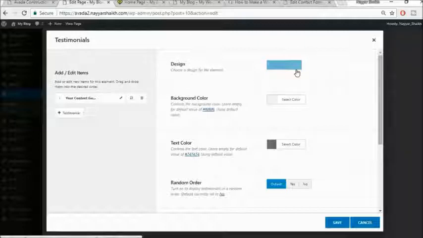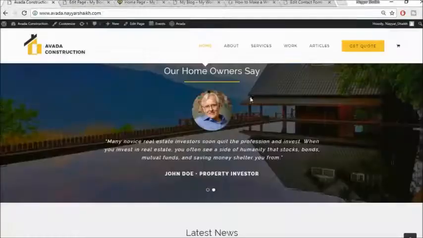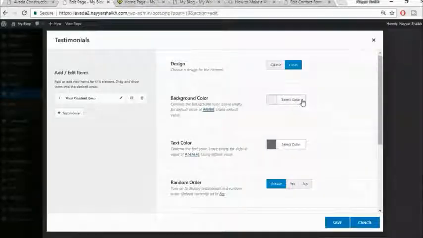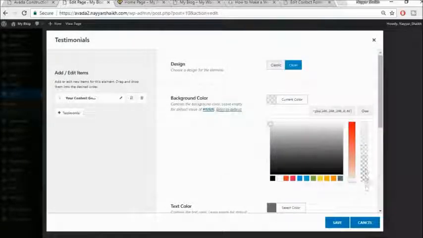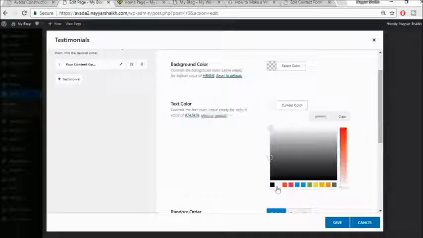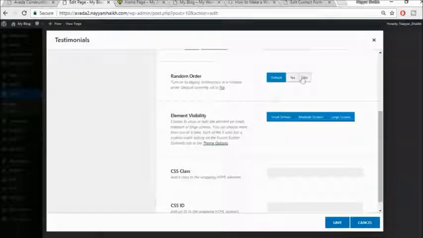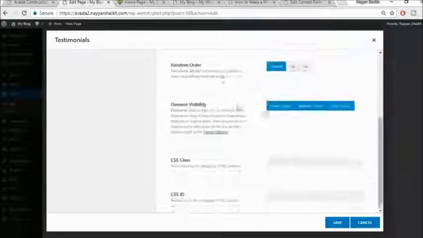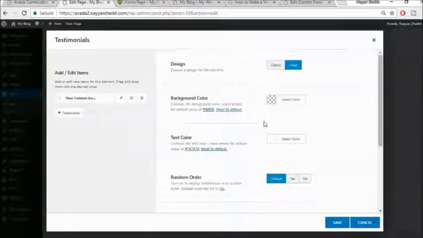Okay, now the design is clean. For the background color, we don't have any background color, so just select this and move this thing to the bottom. Text color is white, so select this and select white from here. Then we have random order, it's all up to you. Element visibility, this is all fine.